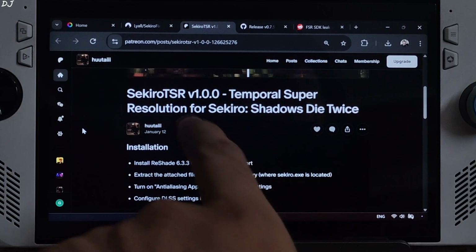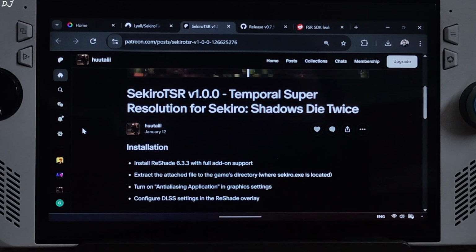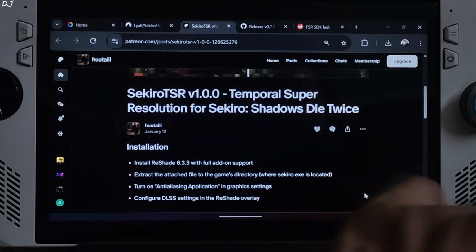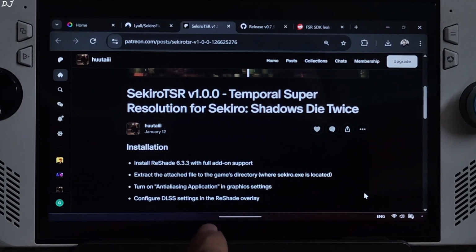First, just download the Sekiro TSR mod from Huutaiii's Patreon page. The mod is completely free. Installation instructions have been provided here. We just need to install ReShade version 6.3.3 with full add-on support. Extract the contents of the mod to the game's install directory where the game's main .exe file is present. Turn on anti-aliasing in the application graphics settings. Configure DLSS settings in the ReShade overlay.